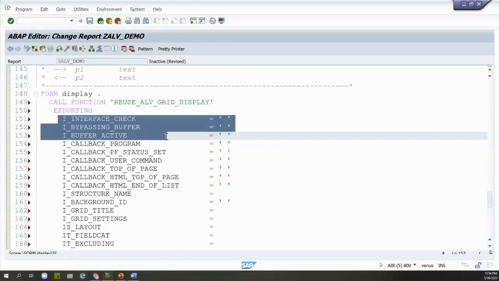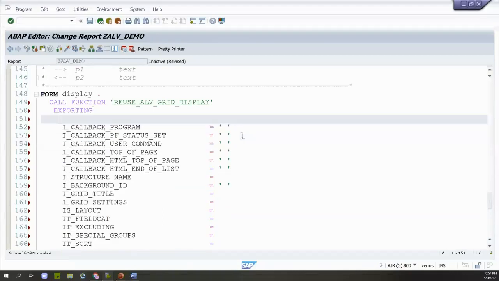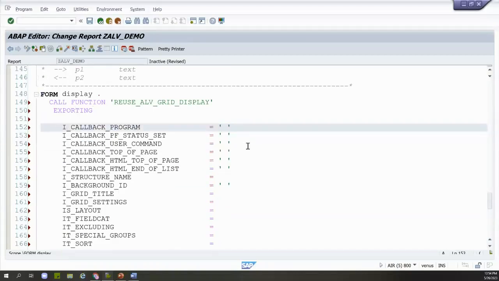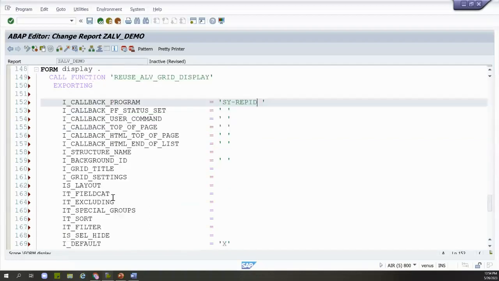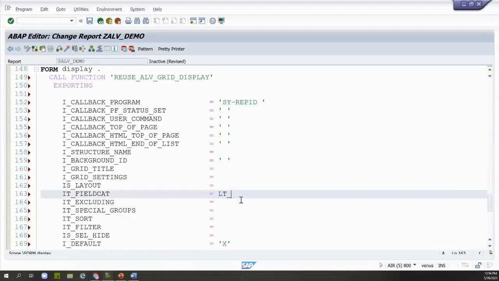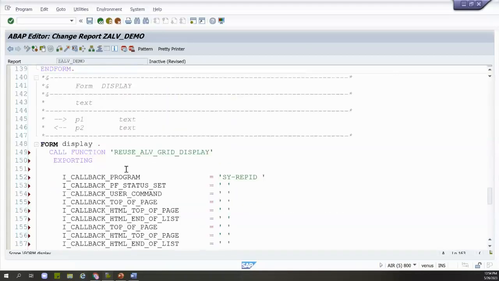I do not need this callback program. Callback program is side app ID. This is always important. We have to give it because the current program has to be taken. But there is something called IT field cat, right? So I have to pass my LT field cat here, correct? LT underscore fcat.